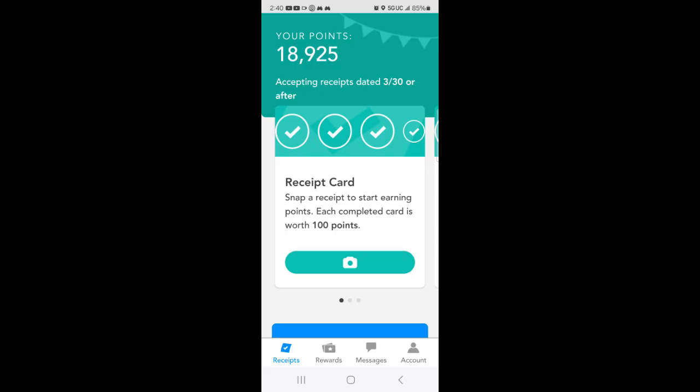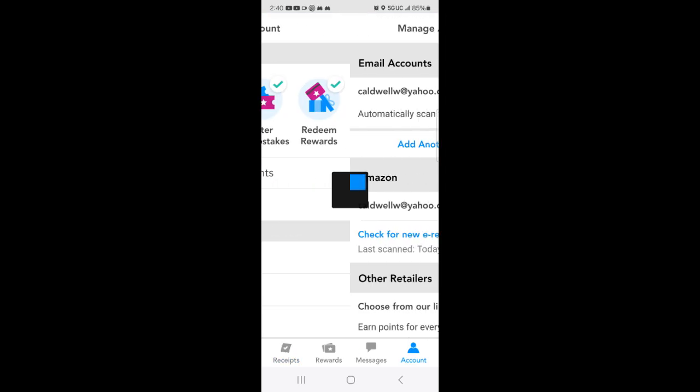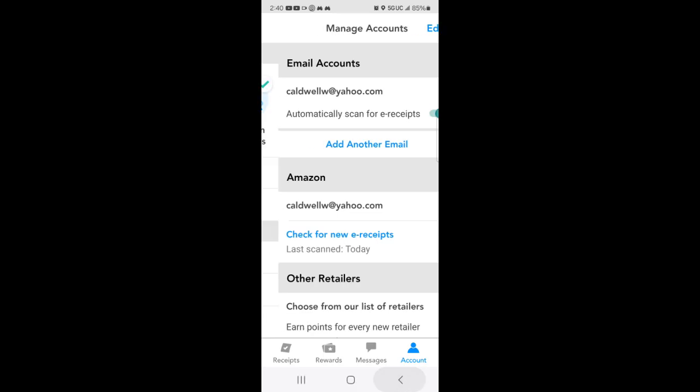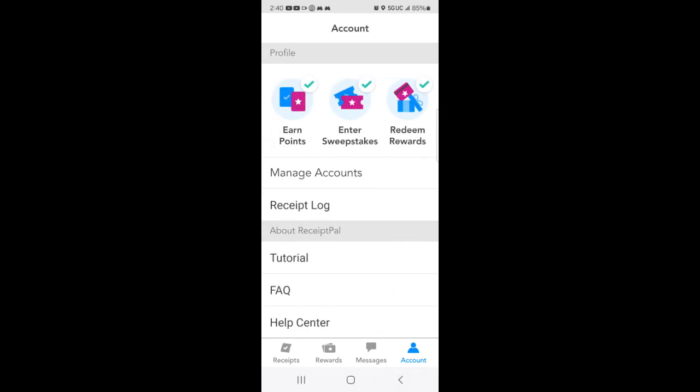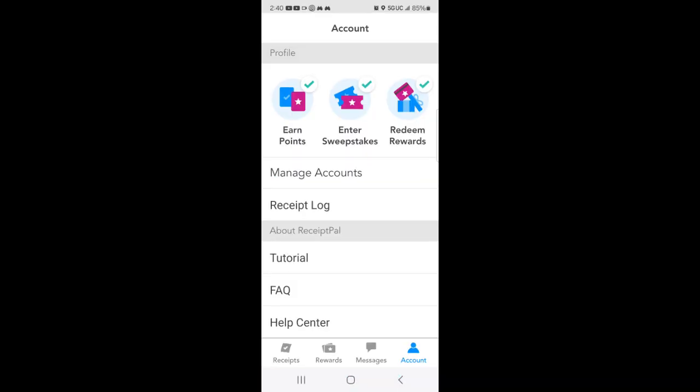What you want to do is down here on the bottom, hit Account. Manage Accounts. There's my information. You don't need to see all that. It'll need your email address, your name, that kind of stuff. And it'll get you entered, okay? Now, over here, tutorial. There's a tutorial that tells you how to do everything, okay? I'm going to show you how.